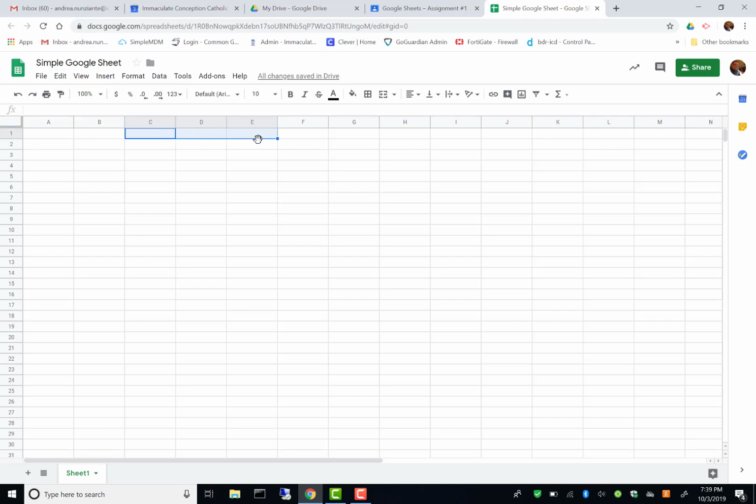We're going to highlight the 3 cells. We're going to click on merge cells. Now that the merged cells are combined together, we're ready to type in the title of the spreadsheet, which is first quarter tests. Once that is typed in, we can center the title, we can bold it, and we can italicize the title.